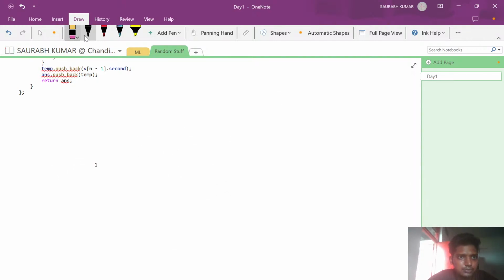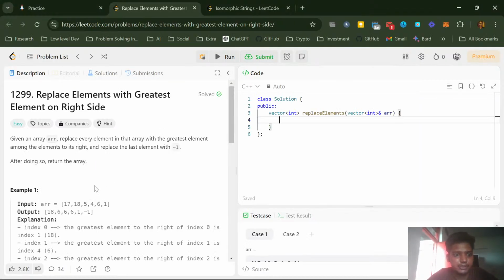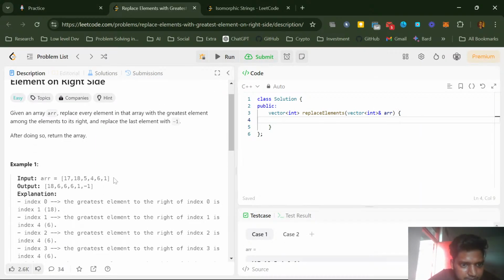So at first I want to make you understand this. Suppose you have this given array. What you have to do is replace the last element with -1. So it's saying that if there is no greater element to the right, meaning an element does not have any element next to it on the right, then you have to put -1 at that index.